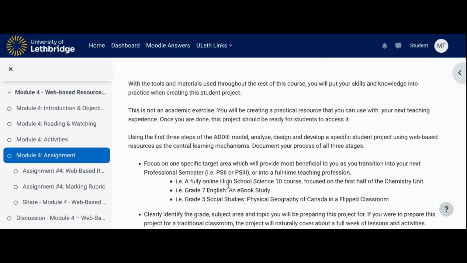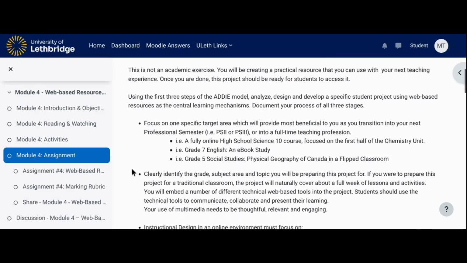Now, you're going to use all of the knowledge and skills that you've learned, as well as some of the tools that you've researched, to put this all together when creating the student project. Now, this is not just an academic exercise. You will be creating a practical resource that you can use with your next teaching experience. Once you're done, this project should be ready for students to access it.